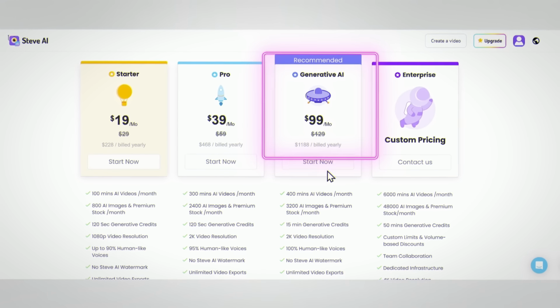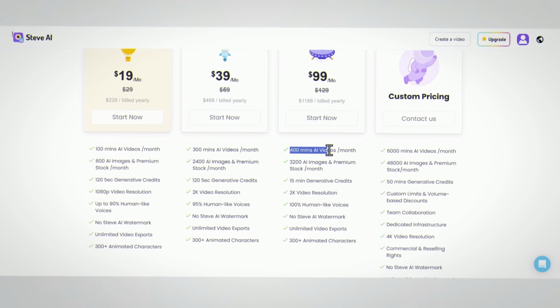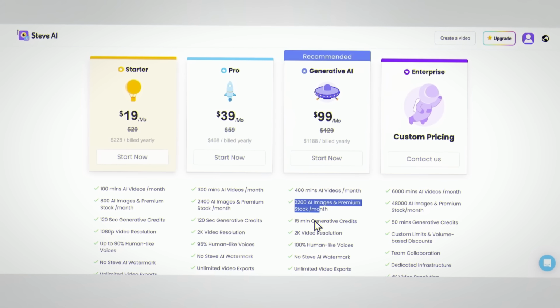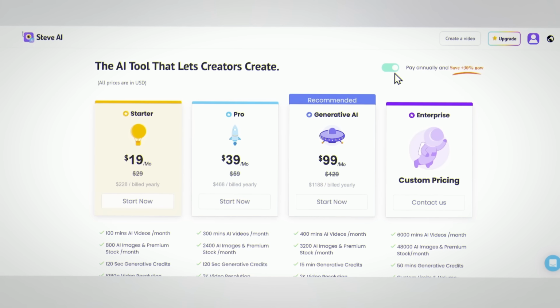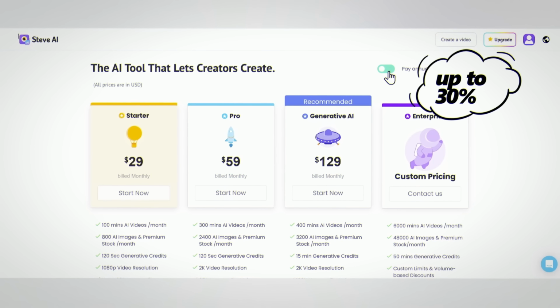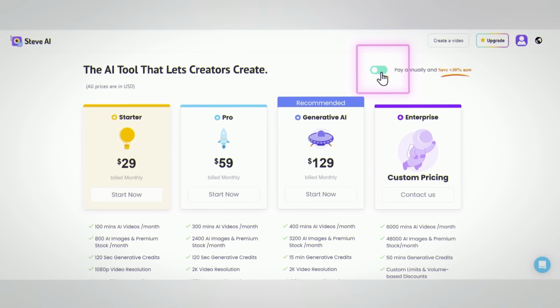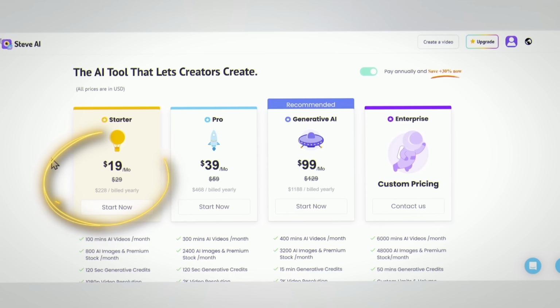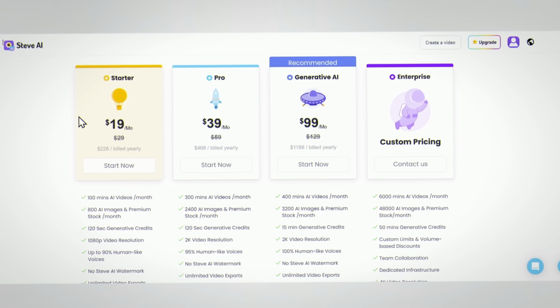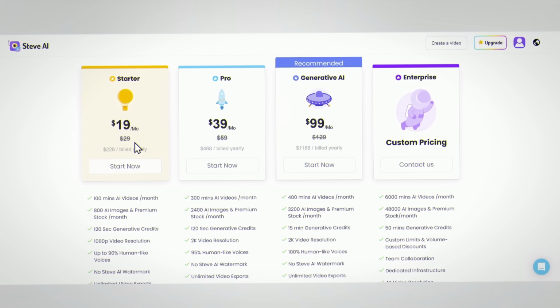The Generative AI plan gives you 400 minutes plus 15 full minutes of pure generative AI credits. Best for agencies. And if you pay annually, you save up to 30% instantly. Just toggle this switch right here. My honest recommendation? Start with Starter. Test it. Then upgrade only when you genuinely need more.